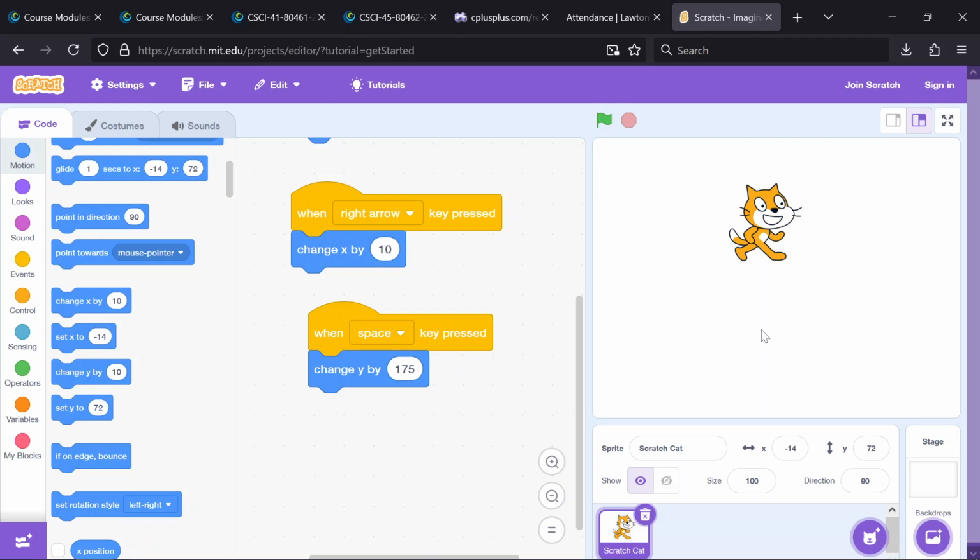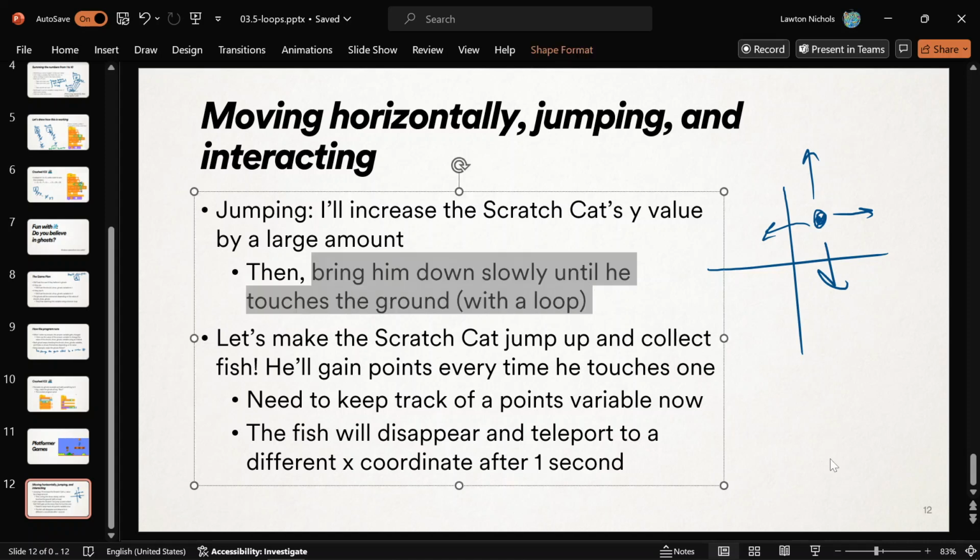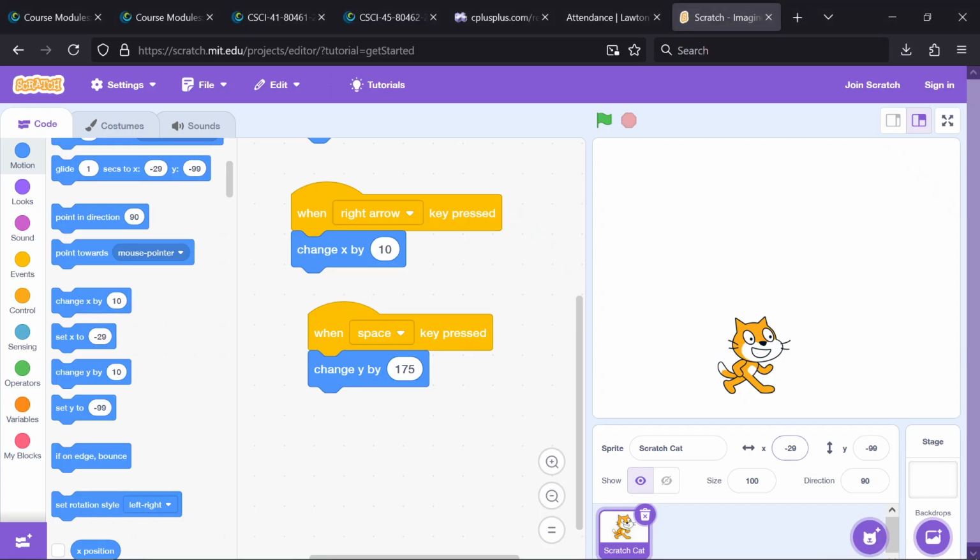We would also like him to fall. That would be nice too. So when you press space, he should warp up there and then also glide down to the floor. Alright, so we want to produce animation. If you remember the code we did earlier that made the scratch cat bounce around on the screen, it was a loop that moved him a little bit every time. Moved 10 steps and repeated that a bunch of times. That will give us animation here. So we'll bring him down slowly to the ground with a loop, moving a little bit every time. That's going to produce animation for us.